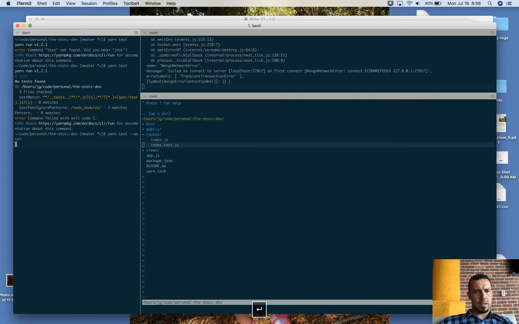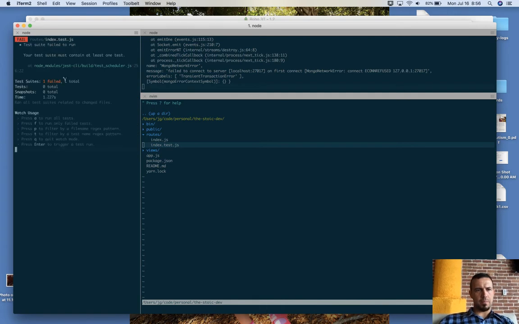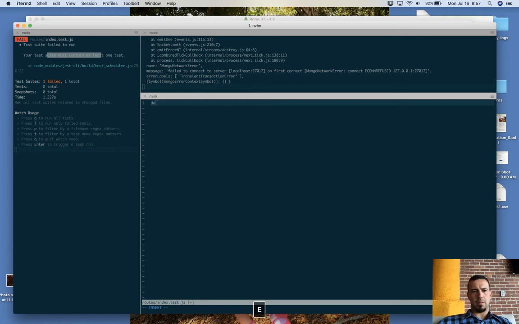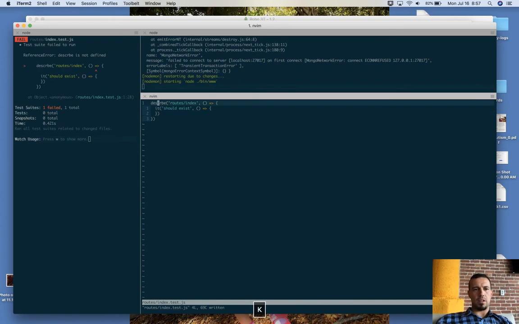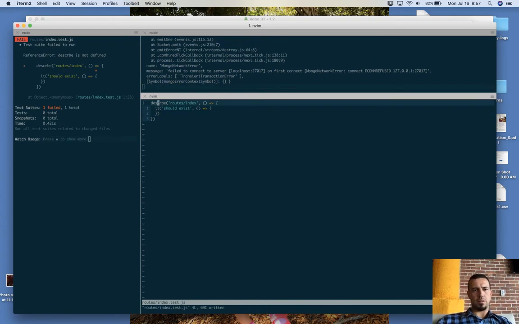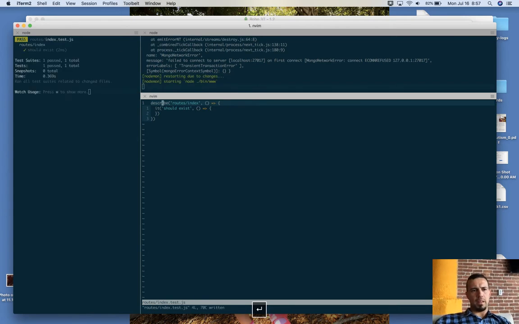Let's throw the watch switch at it, so it'll just keep on testing, right? There you go. We're making some progress. So our test needs a test in it. Easy. So how about describe, routes index. Terrible name, but we'll clean those up as we go. We'll just say it should exist. Right now we're just focusing on getting the tests going, right? So describe. We'll be getting those linters in there soon.